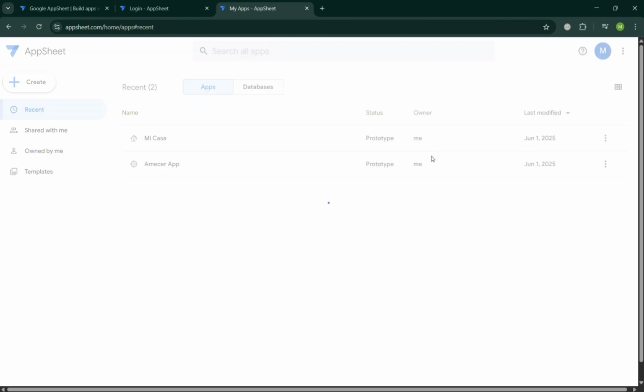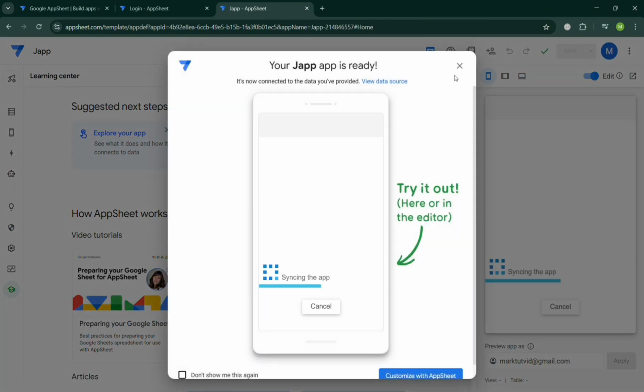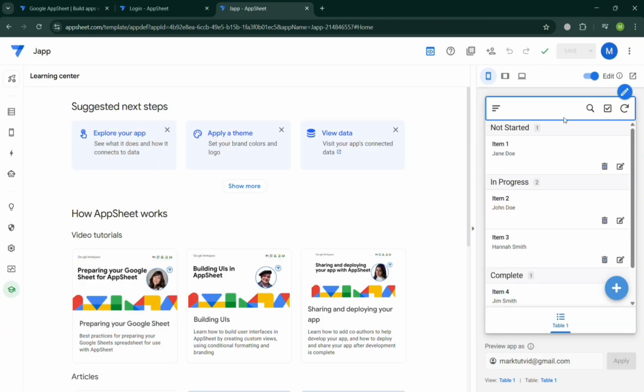Then you will automatically be directed to the page where you should be able to see that your application is now being created based on the information that we just input or chose. So as you can see, the job app is now ready. It will show us on the right side panel the preview of it, while in the left side panel we can navigate some other options in here.